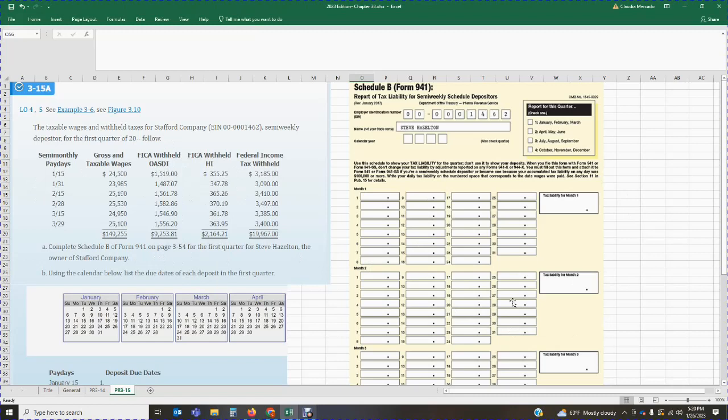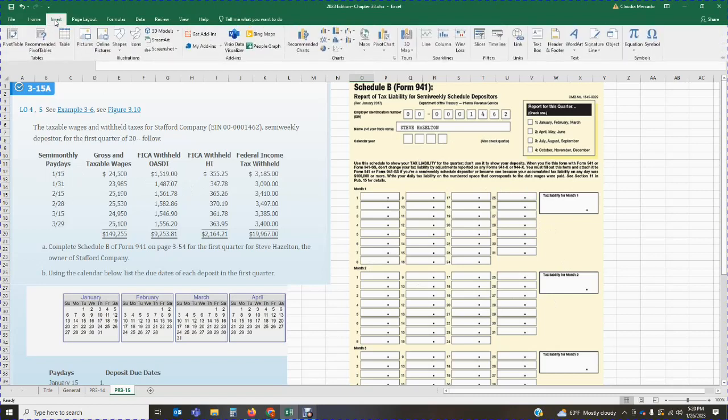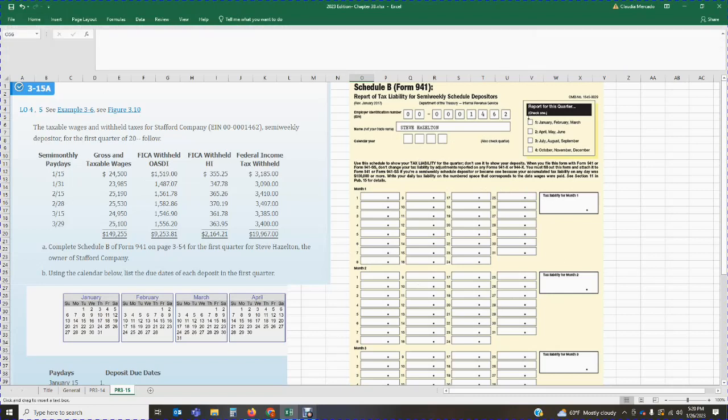So we have the form over here. In this particular case, we are doing the form for January, February, and March. That is the first quarter. So on the top, we have to select the first quarter, January, February, and March. Make sure that you select that. You've got the name of the business, and the employer identification number that is already pre-filled for us there.